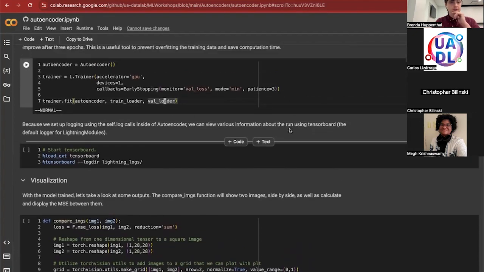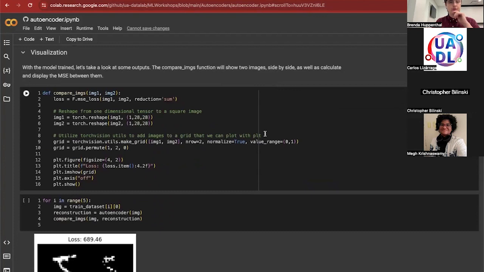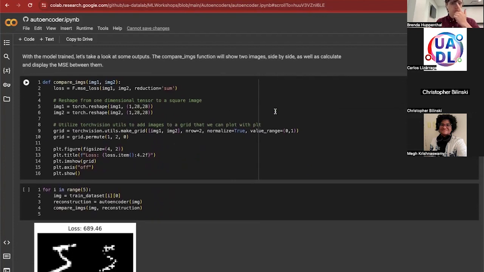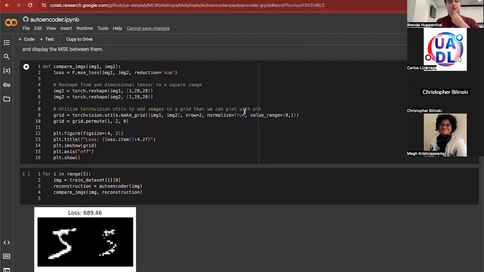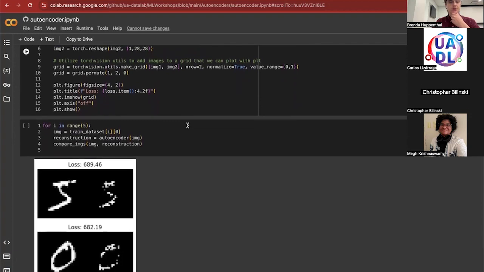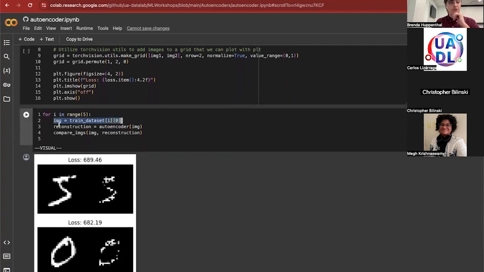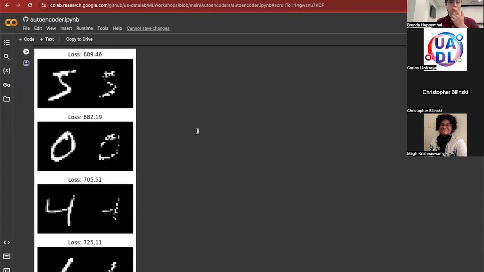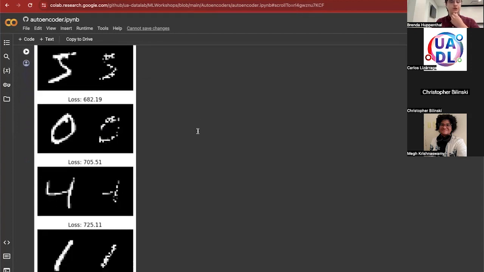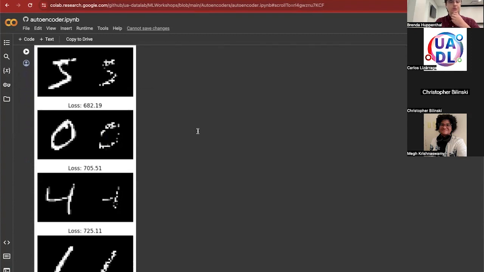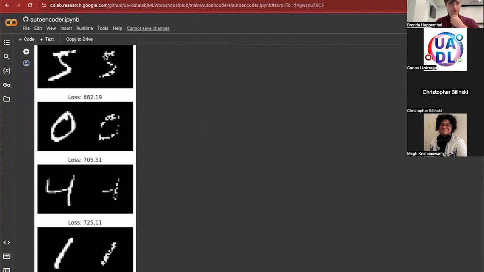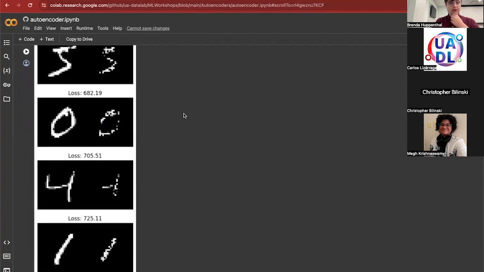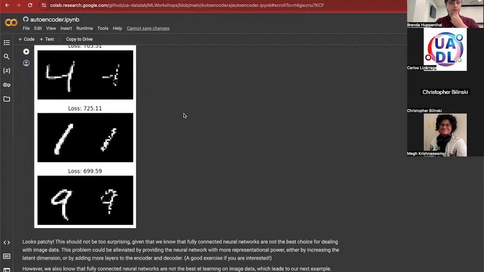Now with that done, we can come down here into the visualization step. So we're simply comparing images. This is going to compare between the input image and then the reconstructed image that the network has given us. So here, we're just going through the first 5 images. For the reconstruction, we pass our image through the autoencoder and compare them. And you can see that this is what the decoder has learned to reconstruct. So it's pretty patchy. It has started to learn some of the features of the input, but it's clearly not as good as we would hope.